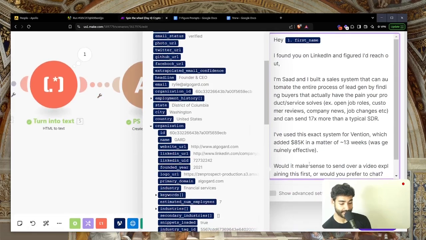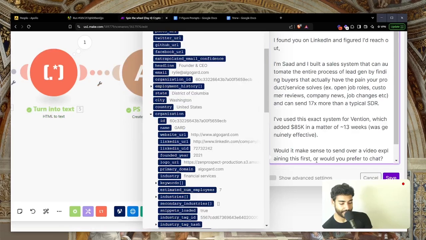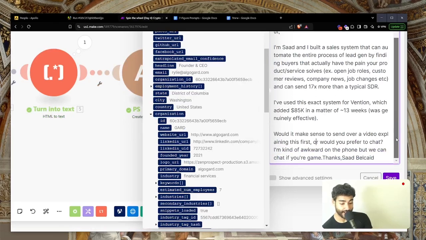Would it make sense to send a video explaining this over first? So guys, when you reach out to these founders, a good offer would be sending them a video explaining this after they say, okay, send it. Or would you prefer to chat first? I'm kind of awkward on the phone, but we can chat if you're game.